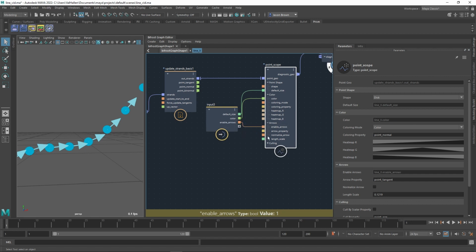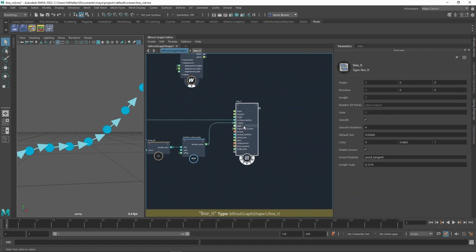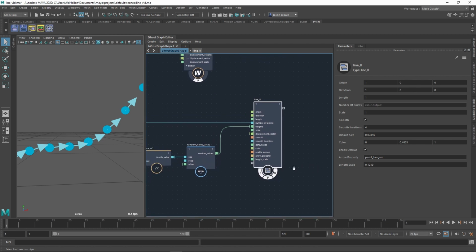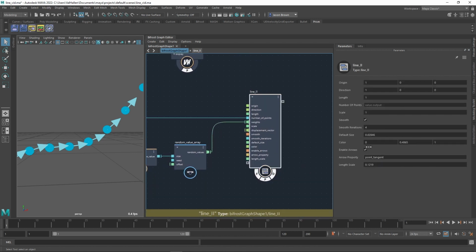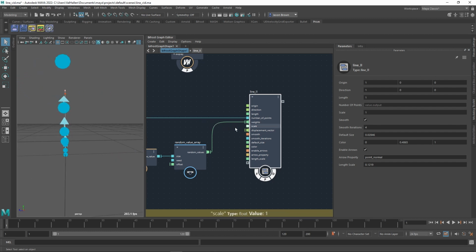Do we want arrows? What property are we going to display arrows for? And how long do we want the arrows to be? So now, if we come back out, we have all of these settings. We can address them from here. So maybe I don't want to look at the tangents. Maybe I'd like to have a look at the point normals, please. There we go. So there's the point normal of that smooth curve.